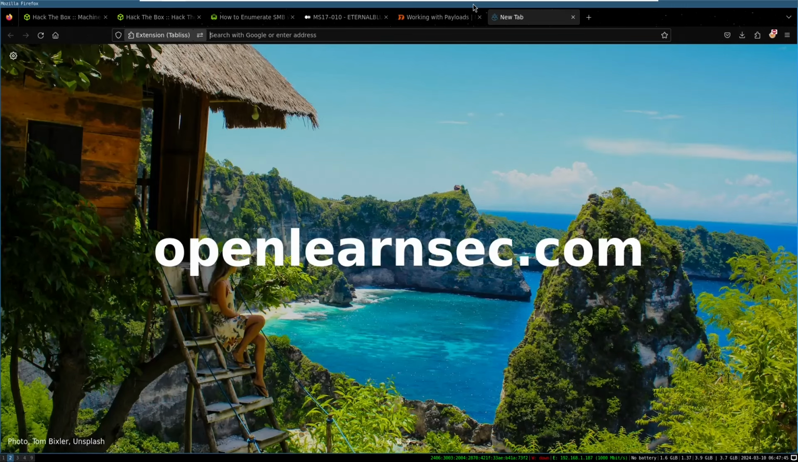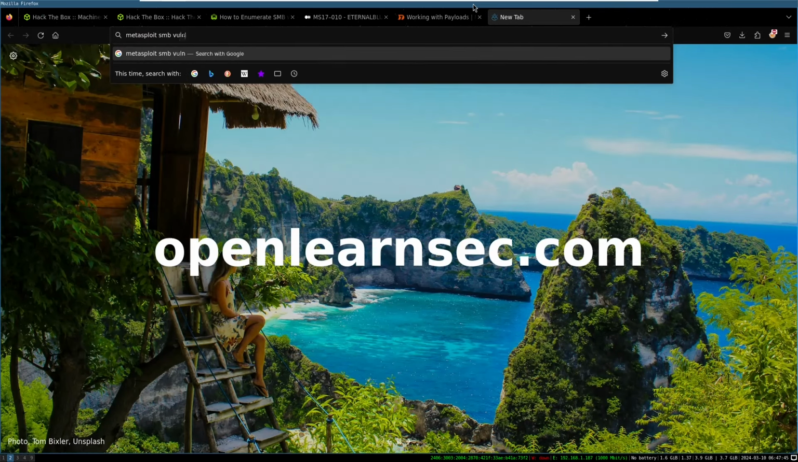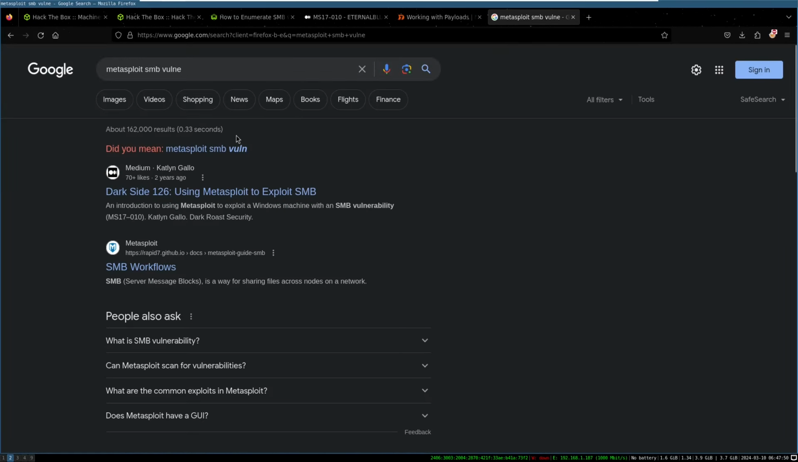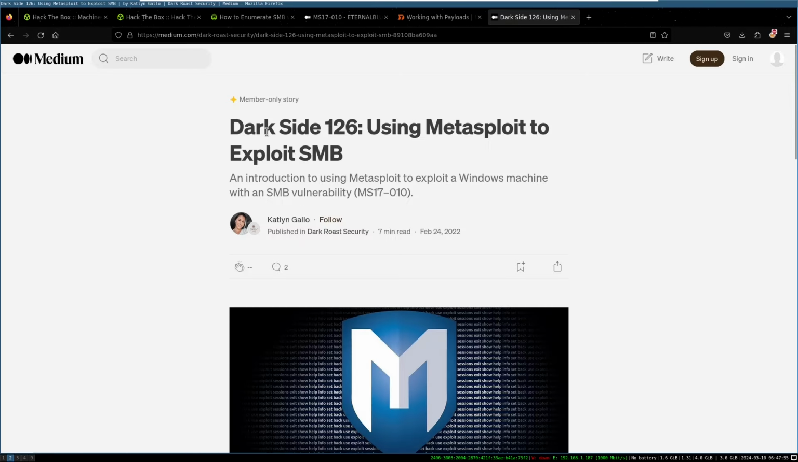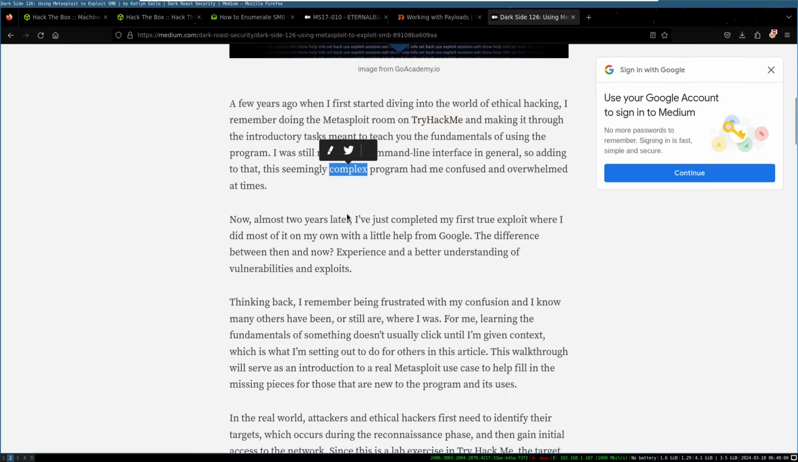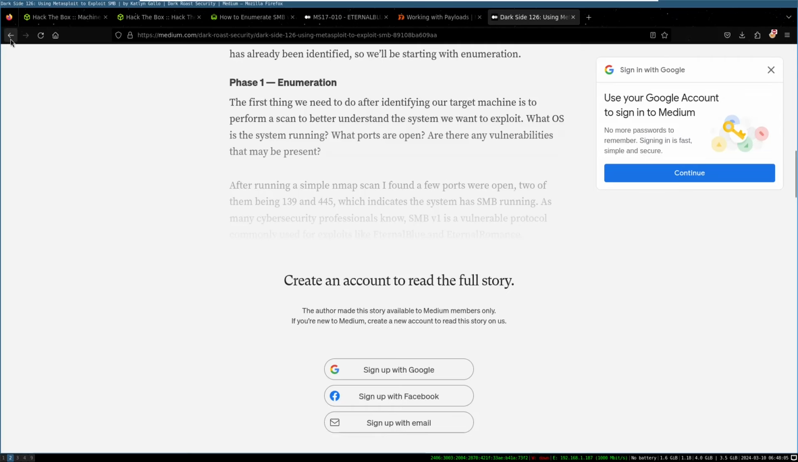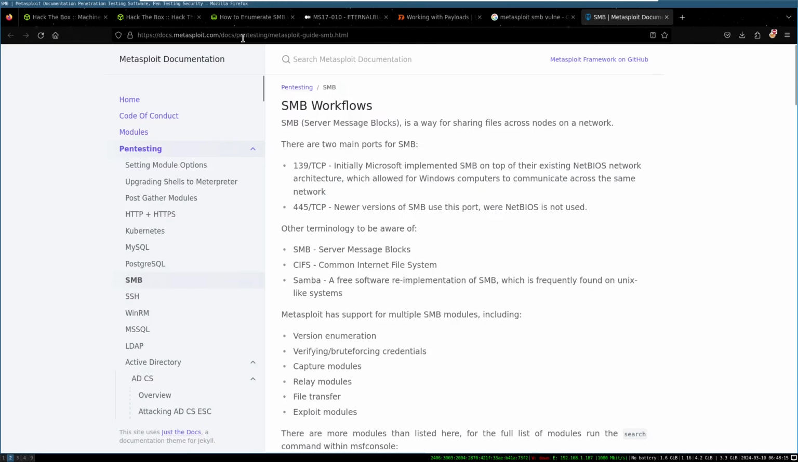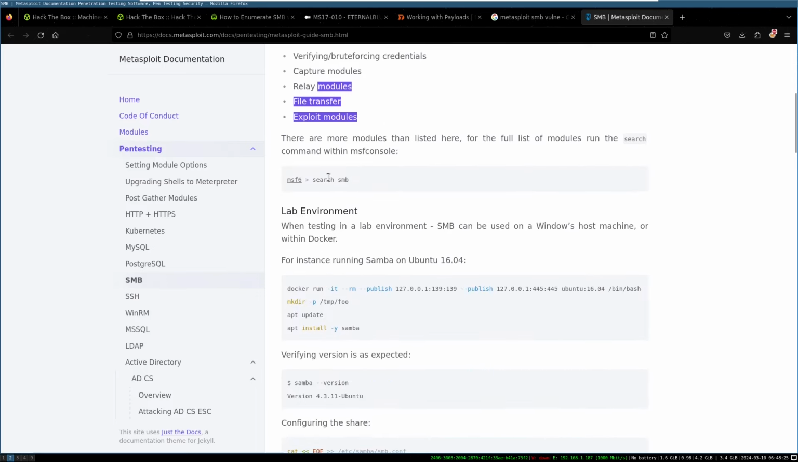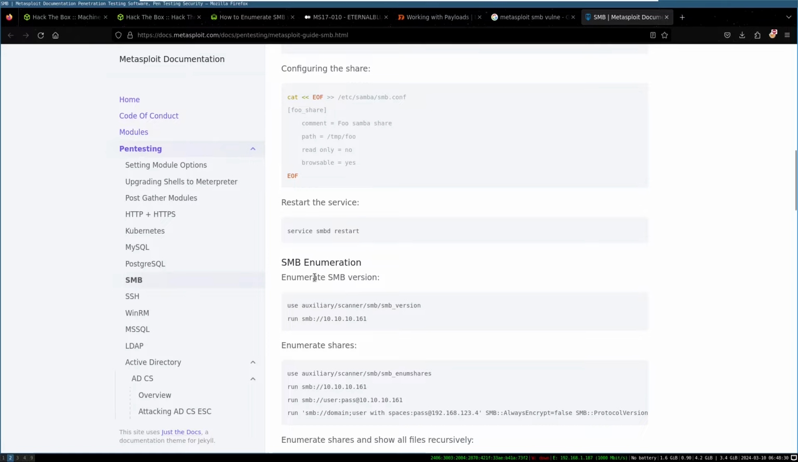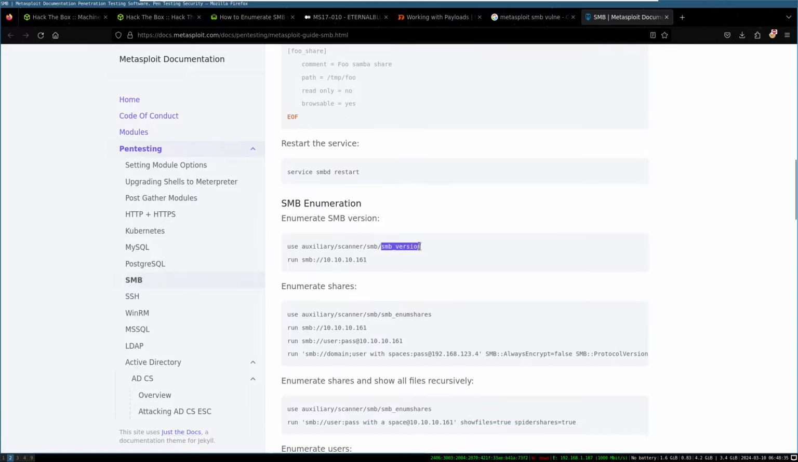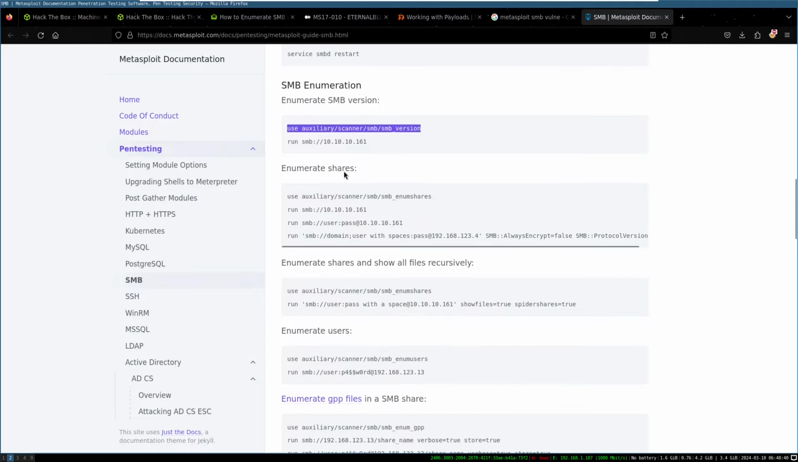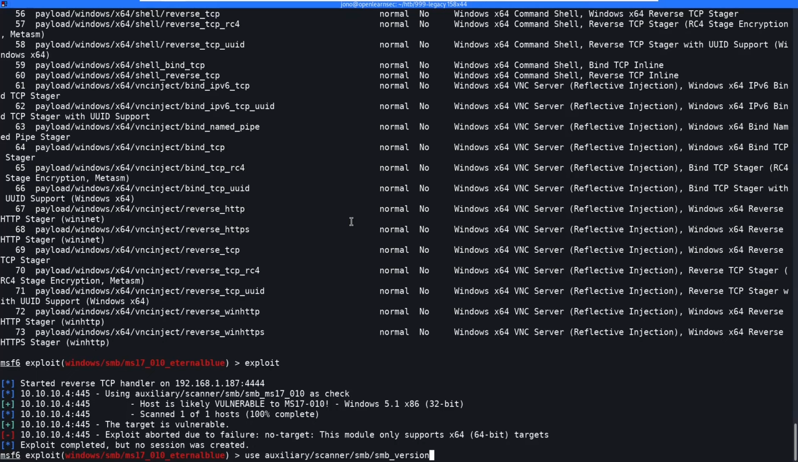Right, let's take a step back and see if Metasploit can give us some recommendation in terms of what to do. Yeah, here we go. I mean, look, we're using SMB, we're using Metasploit now. We might as well learn some stuff along the way. Metasploit has support for multiple SMB modules, including enumeration, capture, relay, file transfer, exploit. So let's run this first. Okay. Yeah, that's a good exercise.